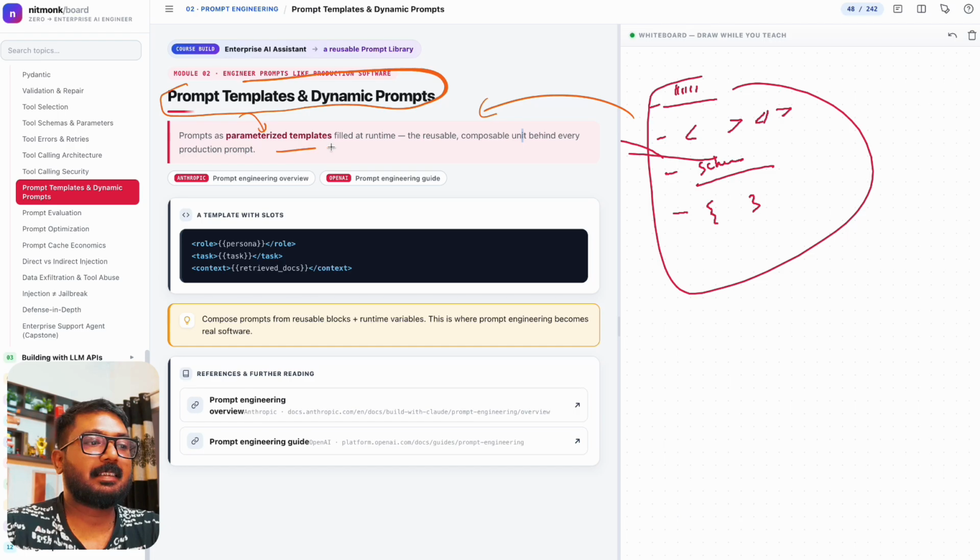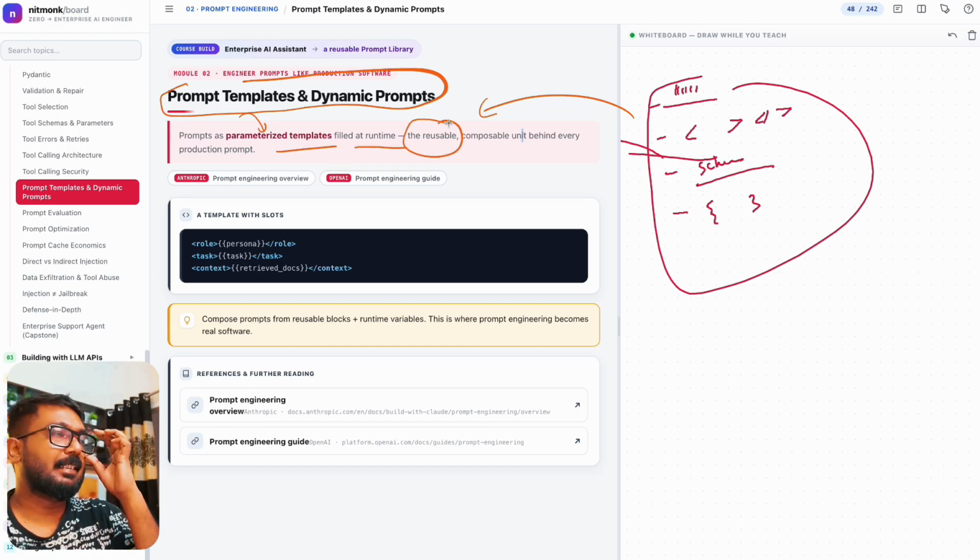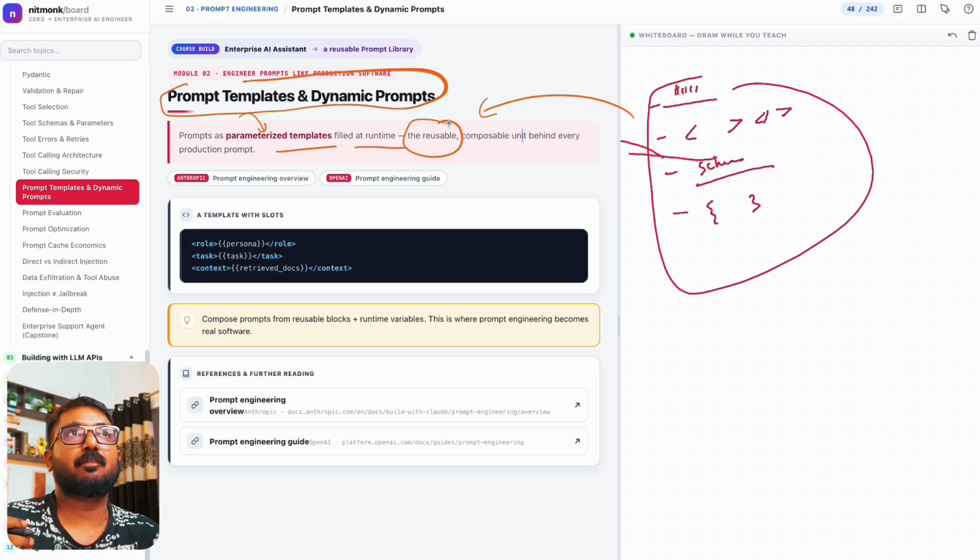Prompts as parameterized templates, filled at runtime, reusable. Runtime means, basically, let's say if you talk about Python, Python is kind of a compiled language. Once you have to compile the Python and then you have to run it, correct? And that is runtime, right? And at that runtime, you get these values updated, like persona updated, task updated, and retrieved docs updated.